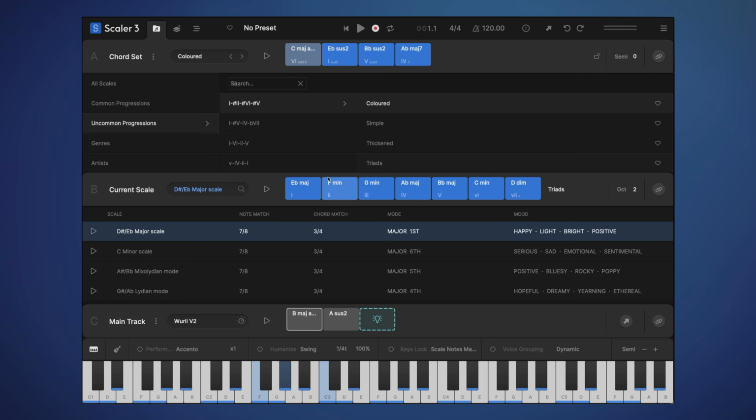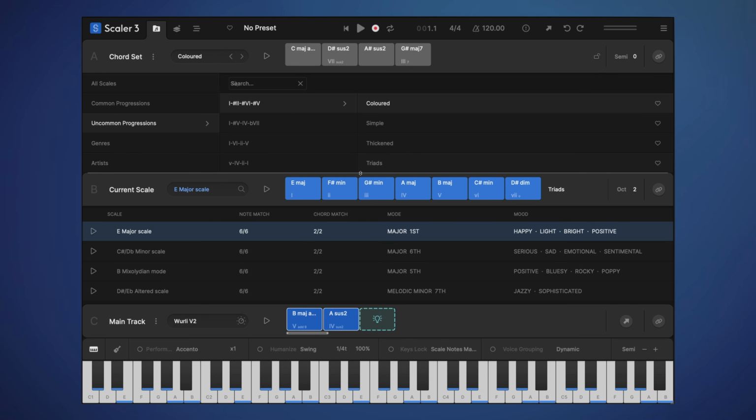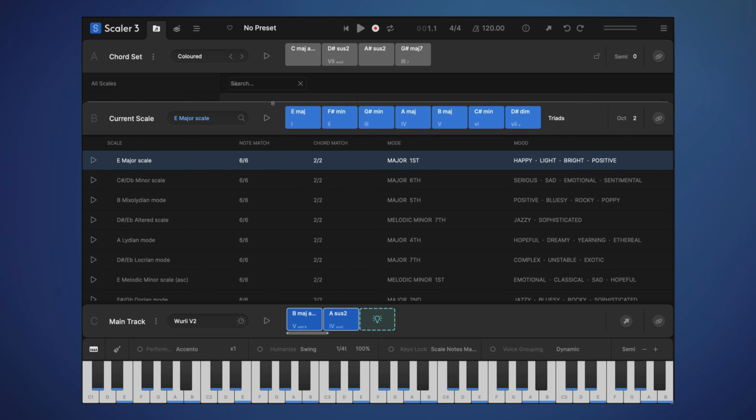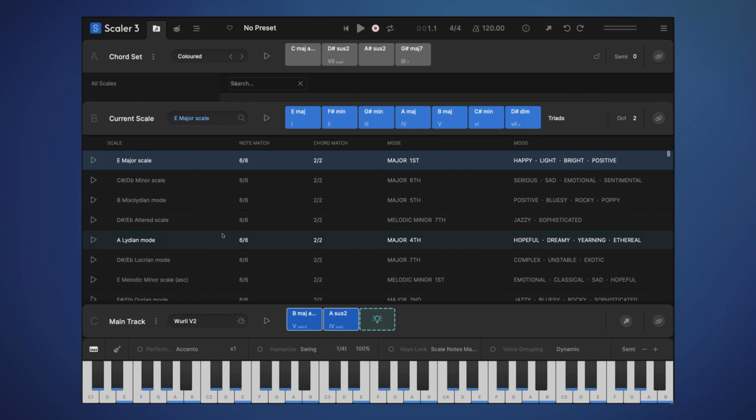Whenever you select a chord set in Scalar 3, it automatically detects the closest matching scale, which is done here. But we can instead detect the closest matching scale to our custom chords by selecting our chords in the main track here, then right-clicking and clicking Detect. So you can see it's given us quite a long list of matching scales here. All of these scales near the top match all 6 notes of both of our chords, so they're technically equally all suited to our chord progression.